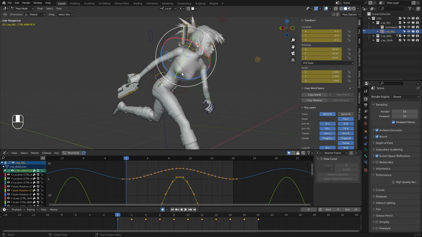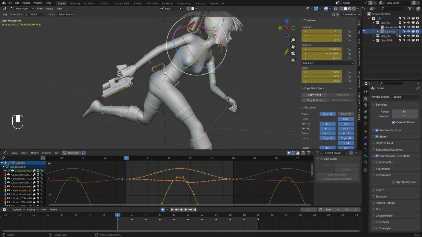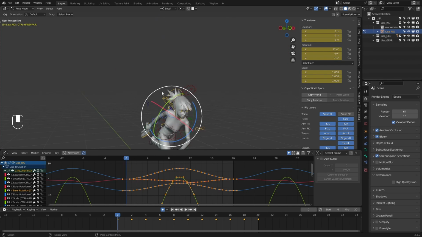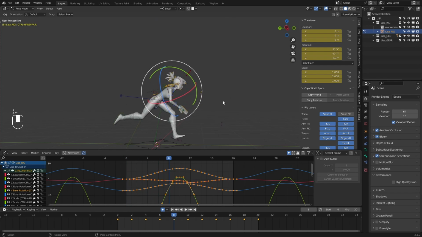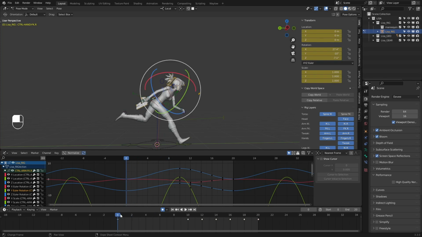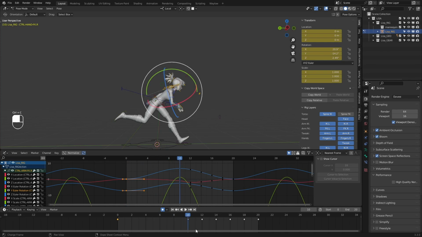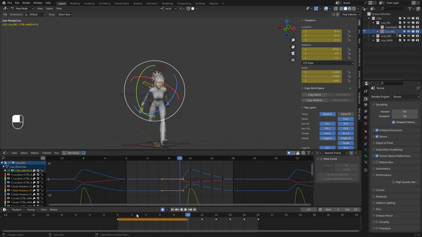So I'm going to shift select the shoulder, the upper arm and the forearm, and then the hand control. Get all of those selected. And let's see, I'm probably just going to delete all the keyframes between 0 and frame 10. And I'm going to go to frame 0, press Control C to copy, go to frame 10, press Control V to paste. So I basically just copied that pose.